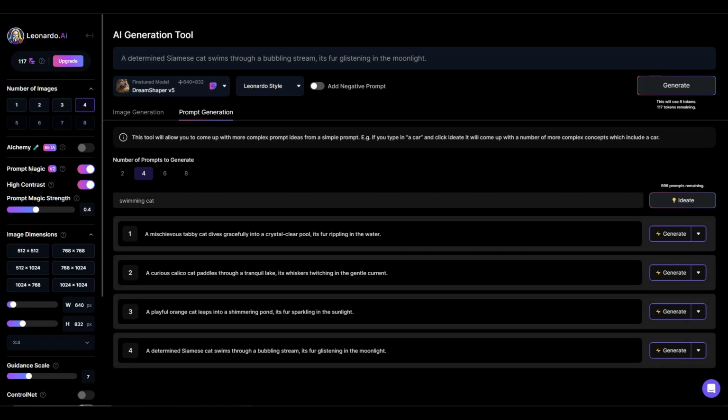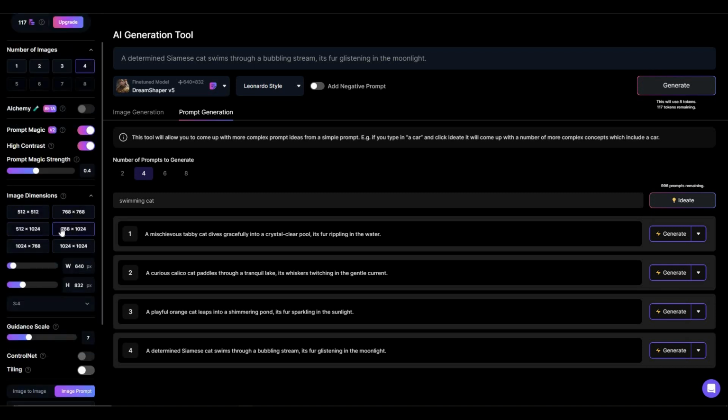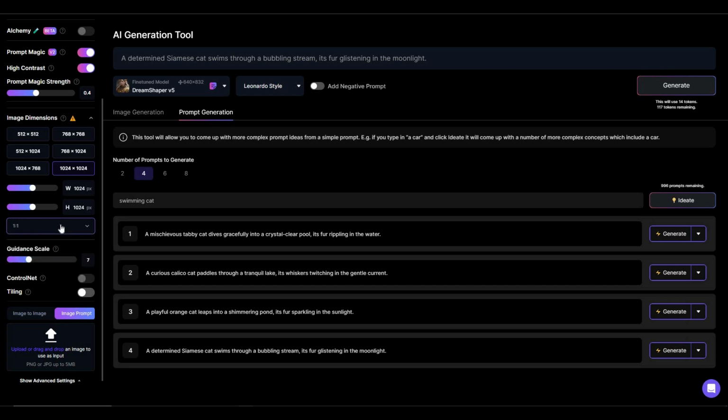You can also enable the prompt magic. This prompt magic makes sure the image is very related to the prompt that you have pasted. You can also select the high contrast if you want a contrasty image. You can select the prompt magic strength, and then comes the image dimension. So let's choose the highest one, and then you can select the aspect ratio if you want.